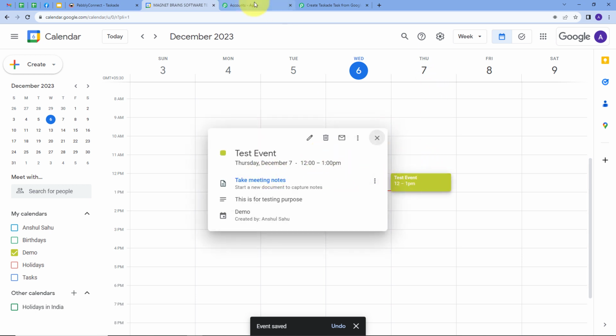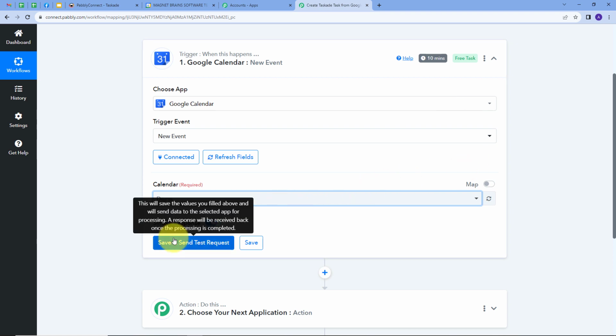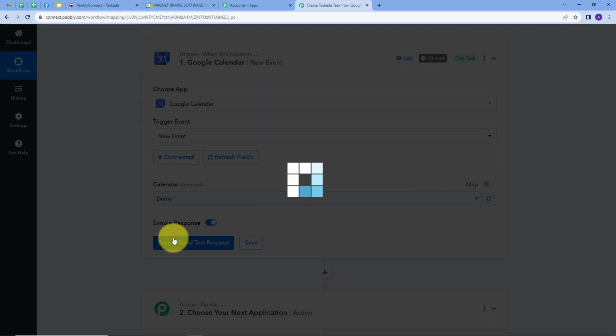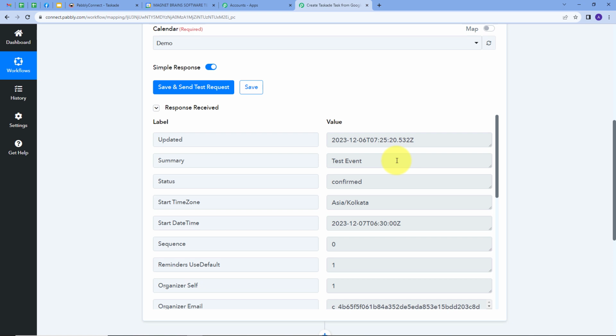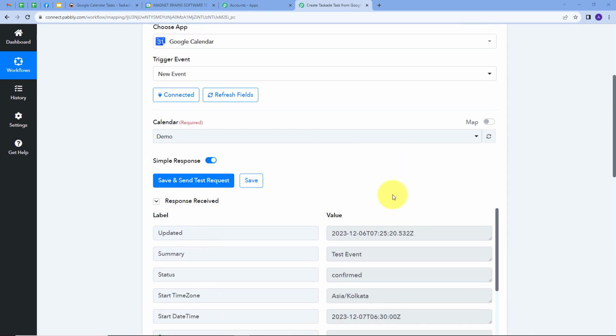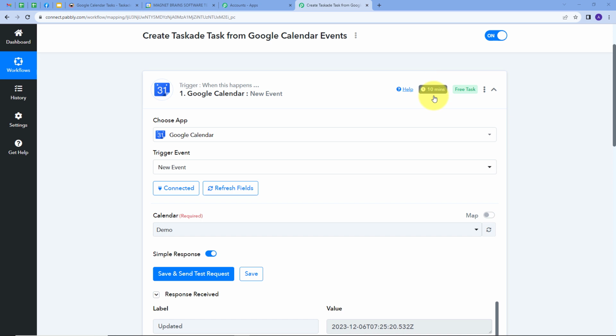So I will go back to Pabbly Connect and I will click on save and send test request button. And here we have received this new response. And if you don't get this response instantly, don't worry. This is a polling based response and you will get your response in the next 10 minutes. So you need to wait for that. And every 10 minutes, you will get the new responses.